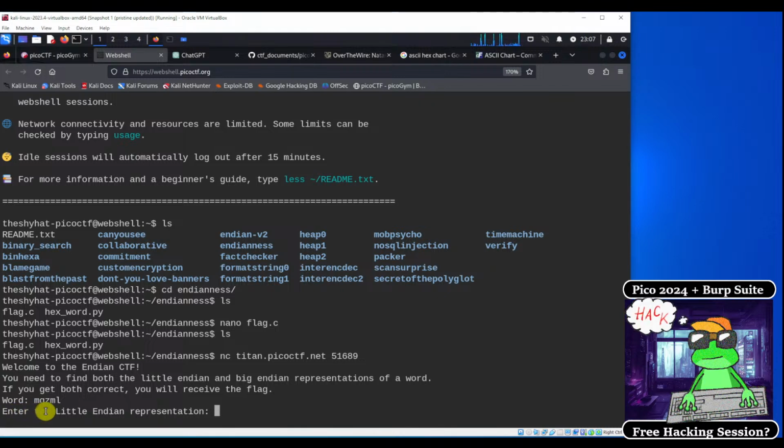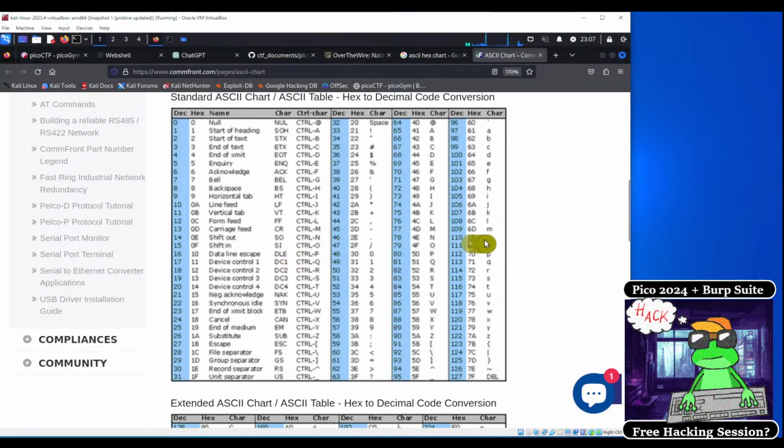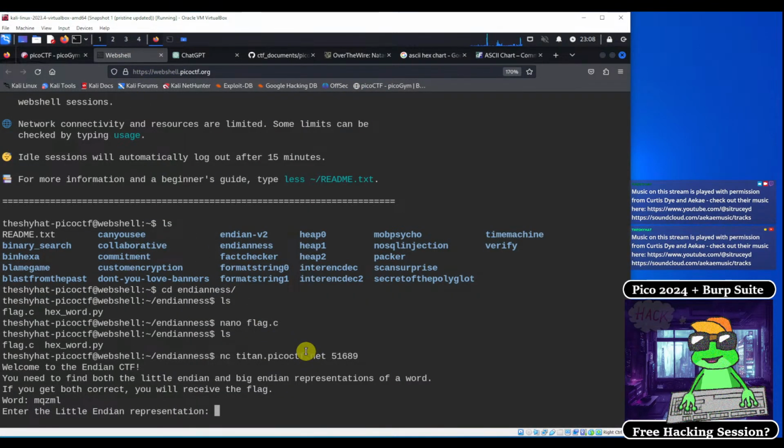Okay, we've got a word right here, so it's not really a word, more like a random set of letters. So first we have to enter the little endian representation. So what we might do is go over to our ASCII chart and look up the small m and then the small q. If we go to the ASCII chart, small m is 6D and small q is 71. So 6D 71.